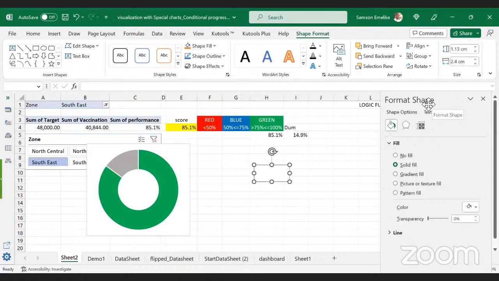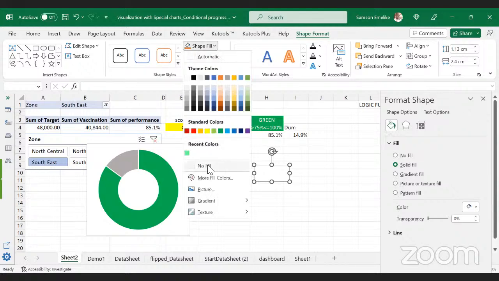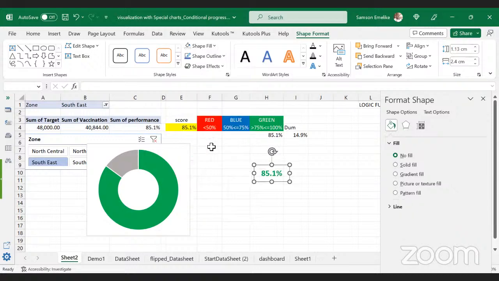There are two more things I need to do. First, I need to be sure that it is transparent. There is no fill. And then the next thing I want to do is remove the shape outline, no outline. Then the next thing is I need to group them together, because if you don't group them and you click, you are likely going to click the one that is on top. So let me group all of them together.